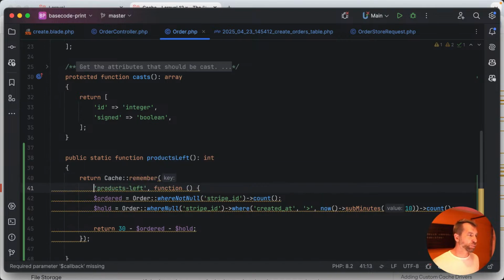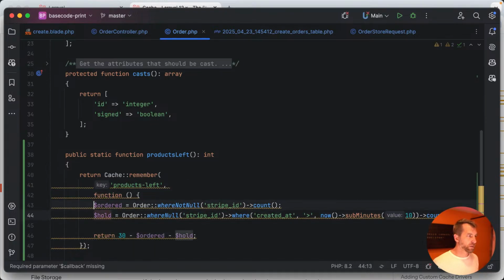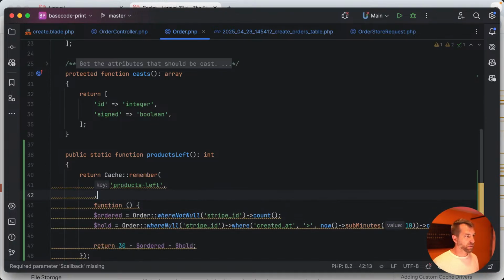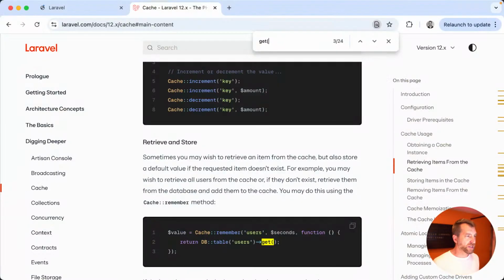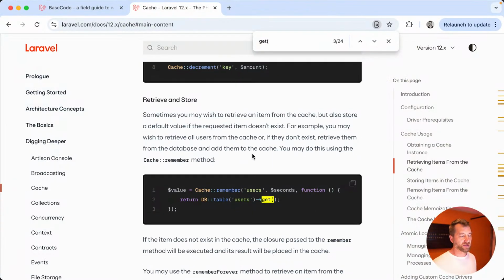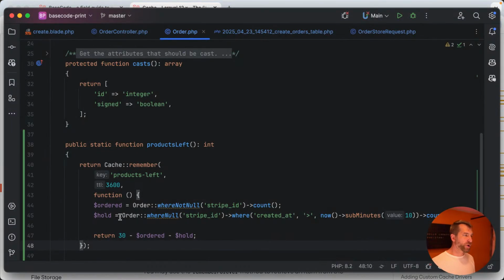Okay, remember now takes a key, the date interval. Okay, so let's break this up so we can see it better. And we'll say some date interval. So for now, I'll just do that. So TTL in seconds. So 3,600 seconds is 60 minutes. That's way too long.